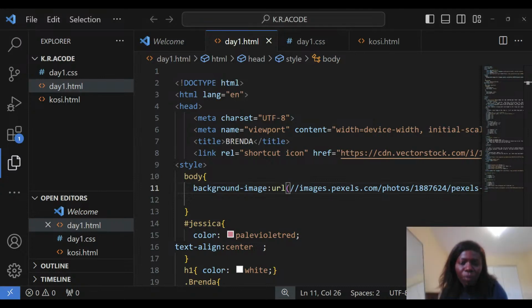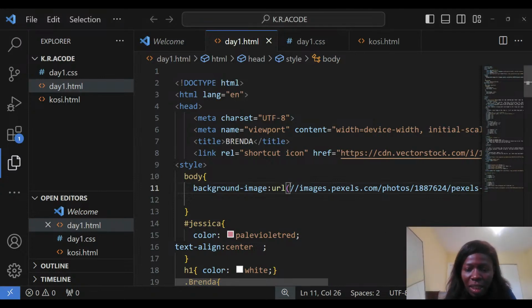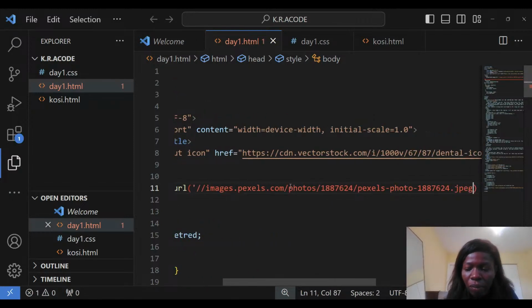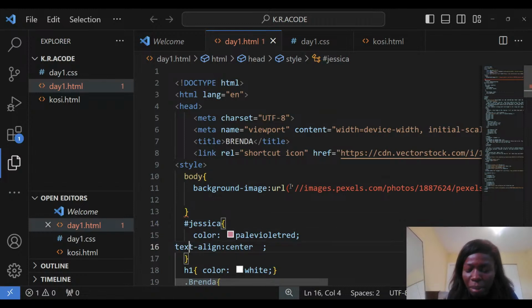So hello everyone, welcome to today's class. Yesterday we spoke about how to use URL if we want to make a background image. I'll be editing that right now so that we can continue from where we stopped.